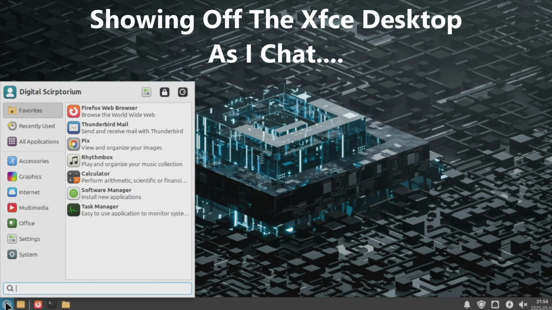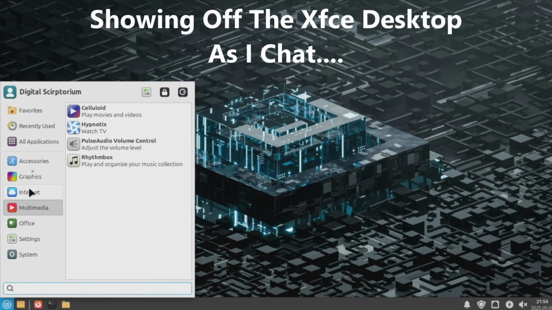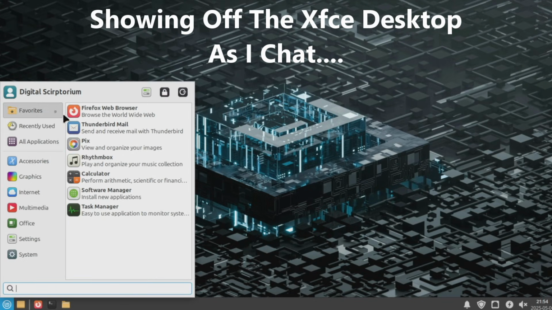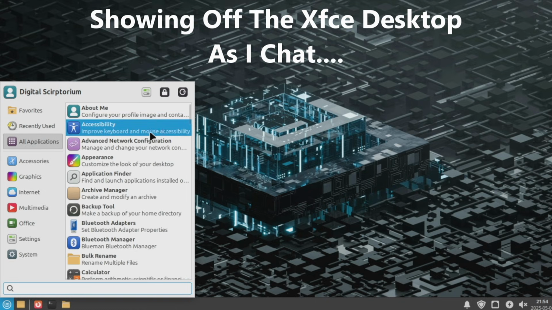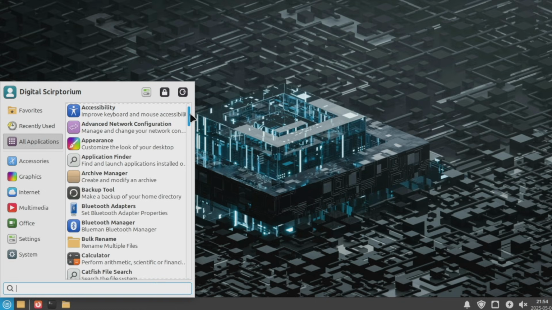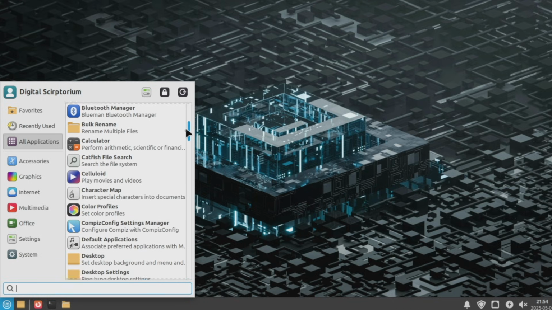Hey everyone, Digital Scriptorium here, and today I want to show off how to install Linux Mint 22.1 Xfce Edition, step by step from start to finish. This guide is intended as a general use case installation of the operating system.